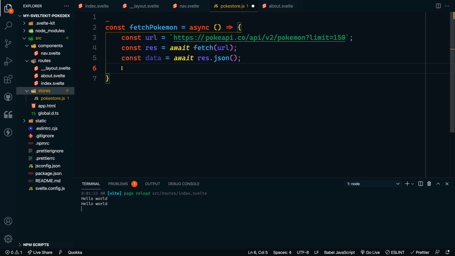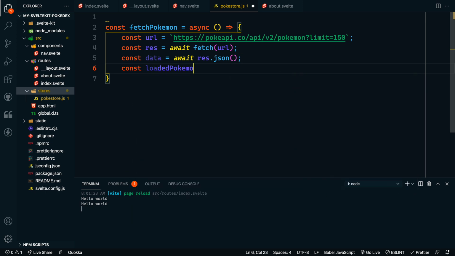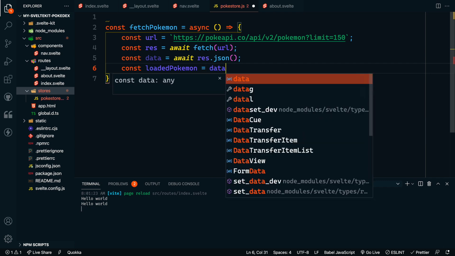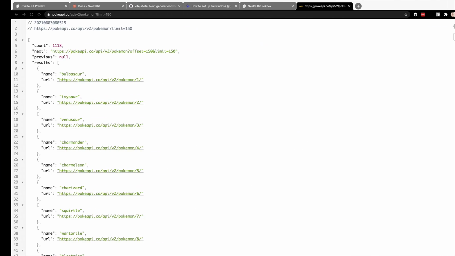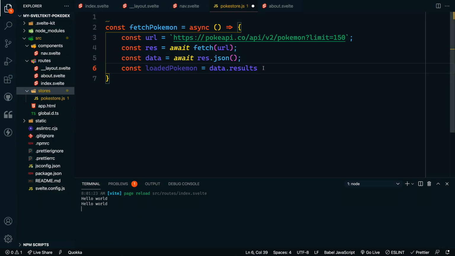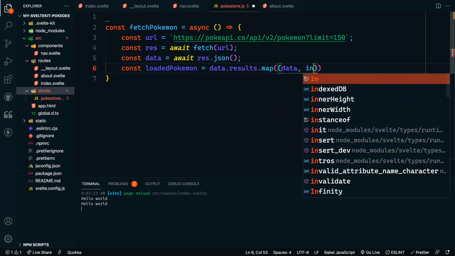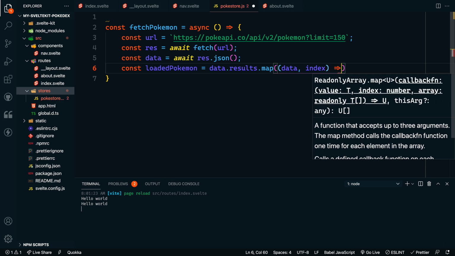So let's take our data. Let's say we're going to call this loadedPokemon. And then we're going to take our data.results. If you look inside of this return, you see that all these Pokemon are listed inside of a results array. So we can do data.results, and then we'll do a map. And map in this case means we want to iterate through each item, each Pokemon, and transform it in some way. So we're going to get the data for each one and then the index as we iterate through.